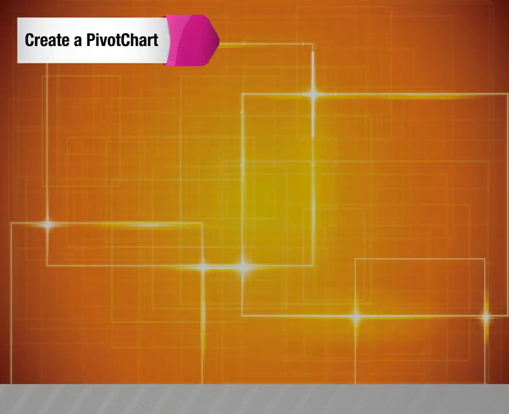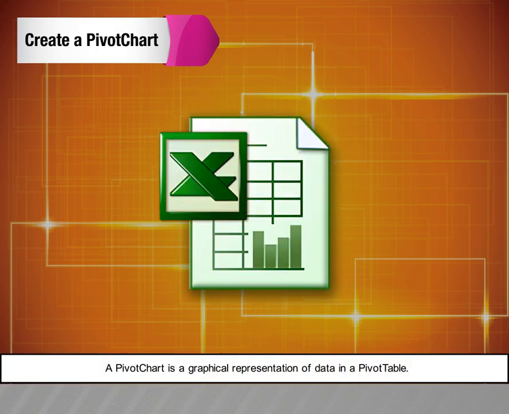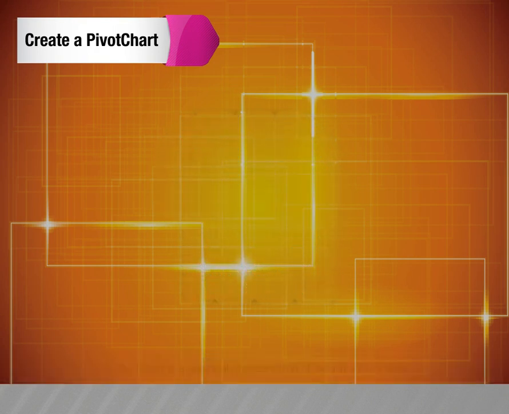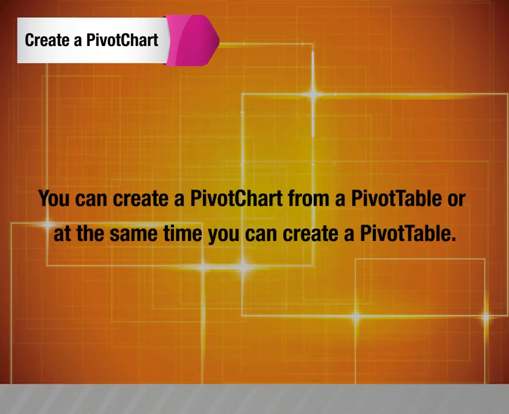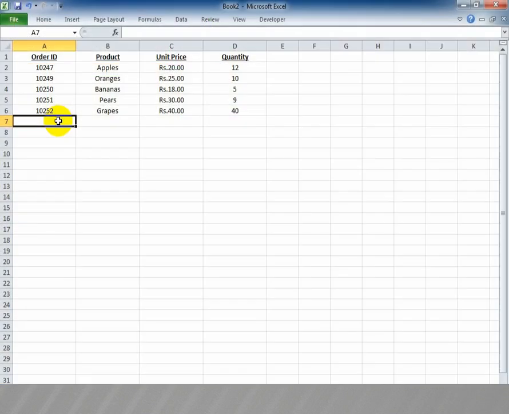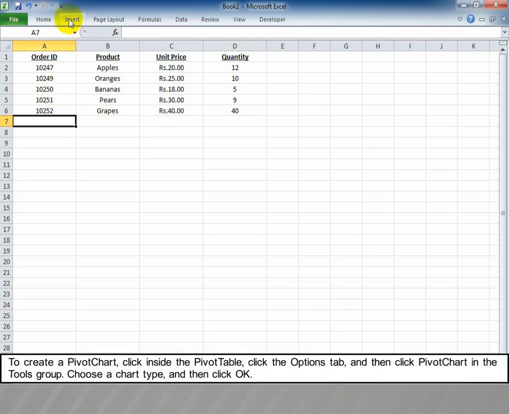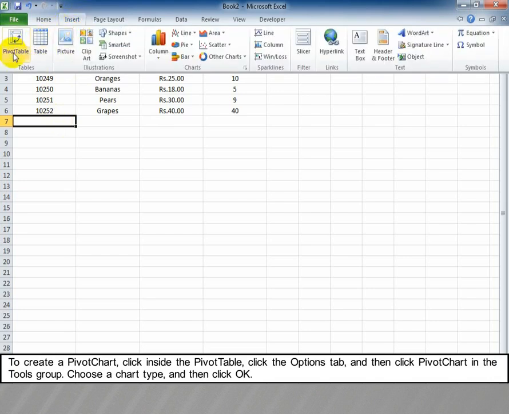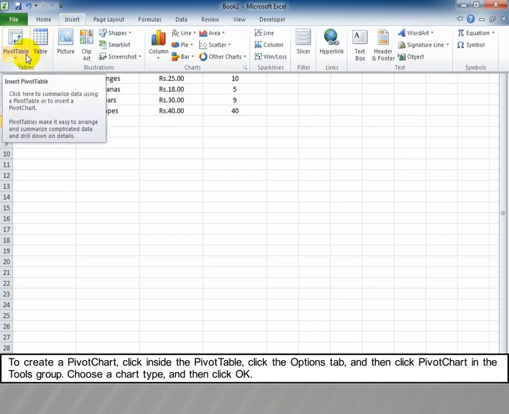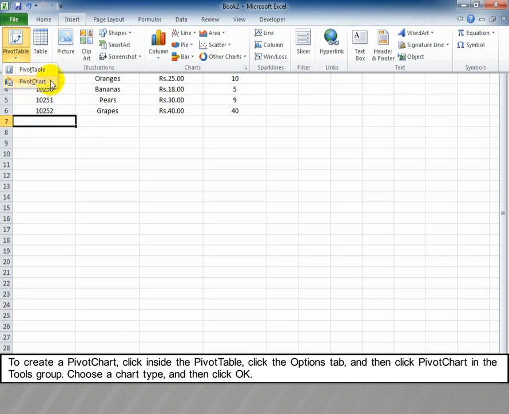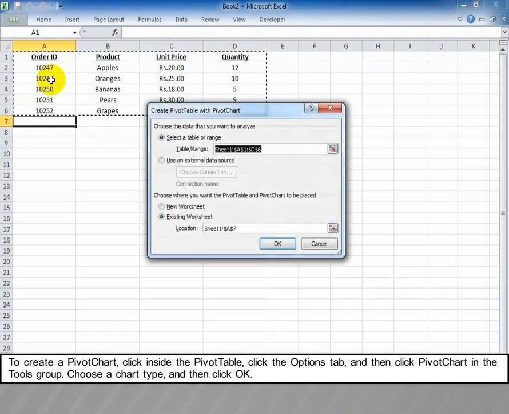Create a pivot chart. A pivot chart is a graphical representation of data in a pivot table. You can create a pivot chart from a pivot table, or at the same time you can create a pivot table. To create a pivot chart, click inside the pivot table, click the Options tab, and then click Pivot Chart in the Tools group. Choose a chart type, and then click OK.